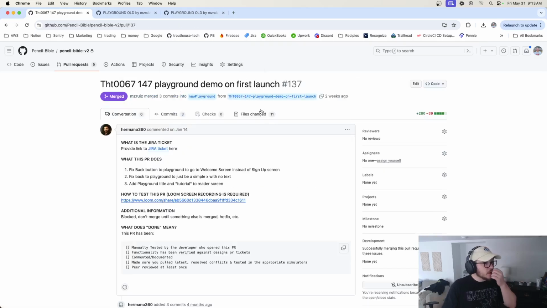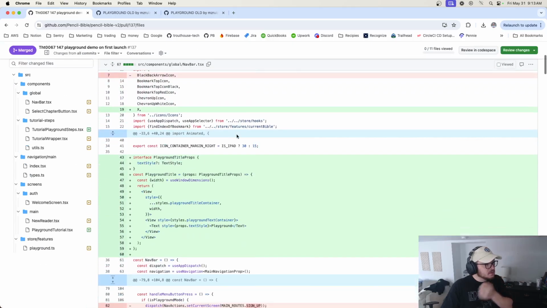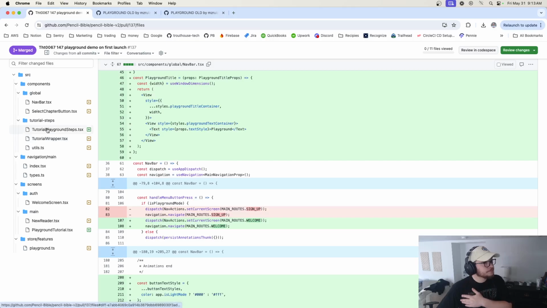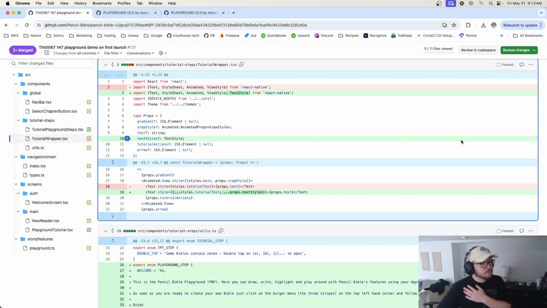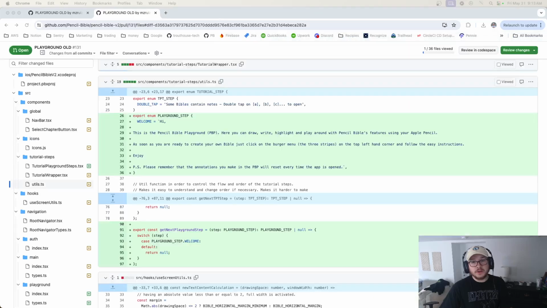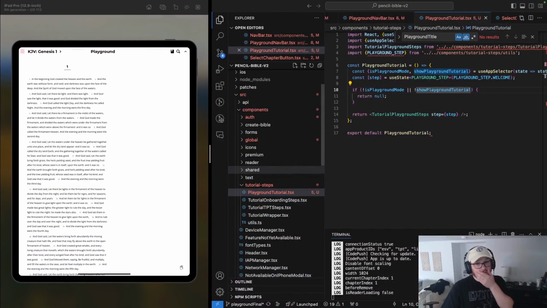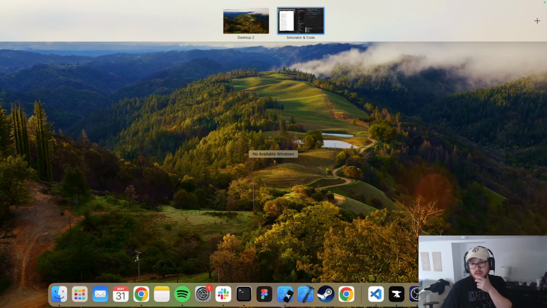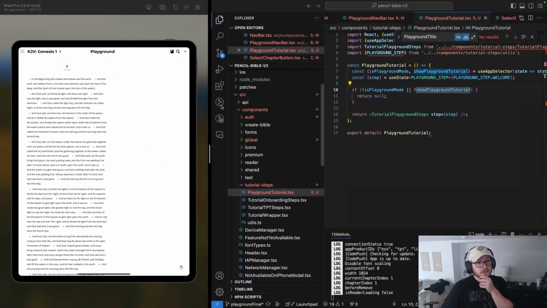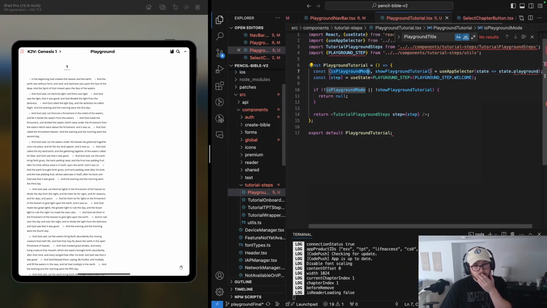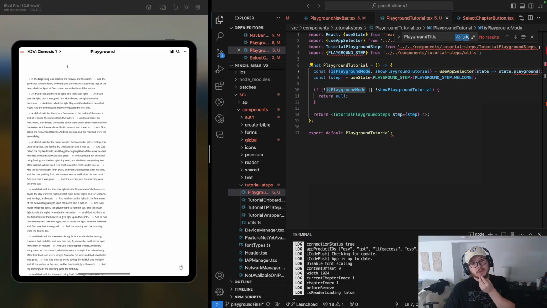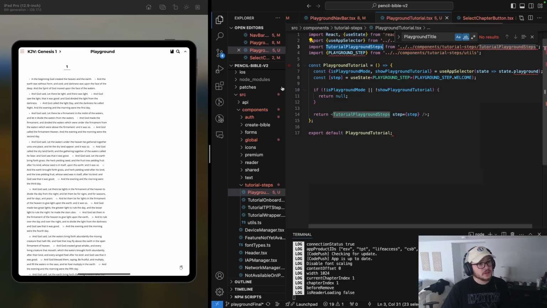So I think I would want this PR open probably. Just tighter. Okay. So I'm going to open this over here. And we will, yeah, just keep the code on this side here. Okay. So what have we done? We've done playground tutorial. Playground tutorial uses tutorial playground steps, which is what we'll need next.